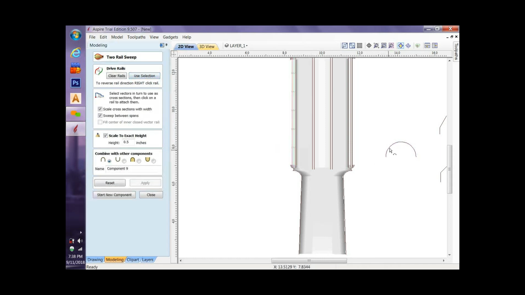And I think it's a good use of the two-rail sweep, and I think it's a good use of trying to set the base height and the shape height within a component.